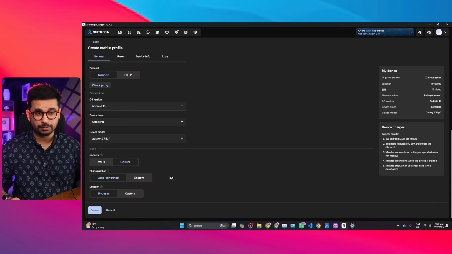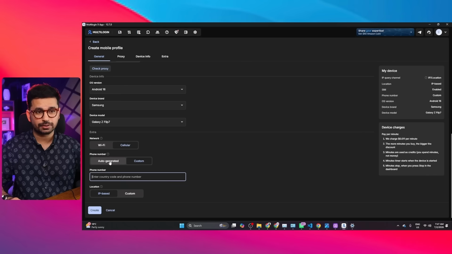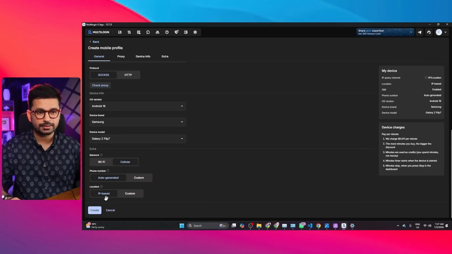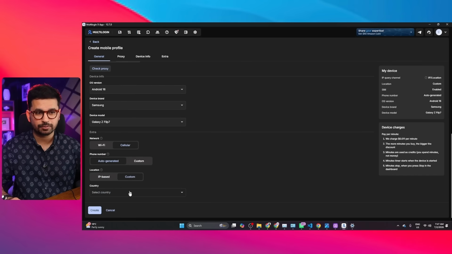And you can also choose a phone number as well. You can provide a custom phone number, or you can use an auto-generated phone number. And similarly, the location is IP based, or you can provide a custom location.